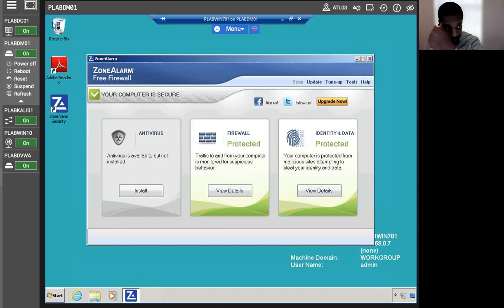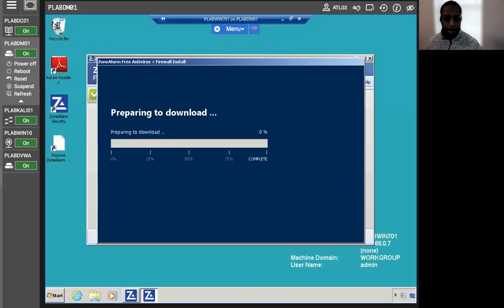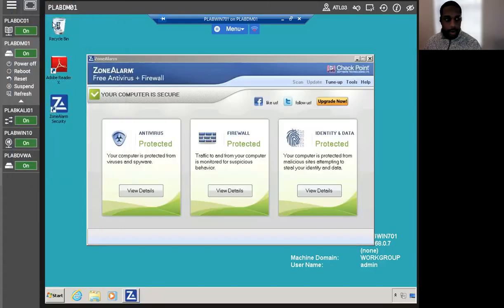So now we have ZoneAlarm. Now we're just going to make sure we have the ZoneAlarm antivirus installed, right? So we have ZoneAlarm here, so now we want the antivirus installed. Perfect, of course, yes. There it is, okay. Perfect. And we're just waiting for it to finish. All right, perfect. So it has successfully downloaded the antivirus.